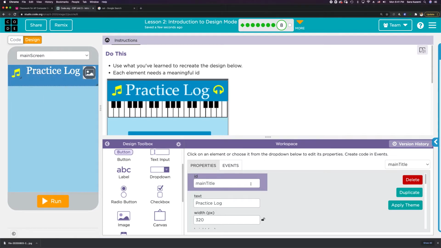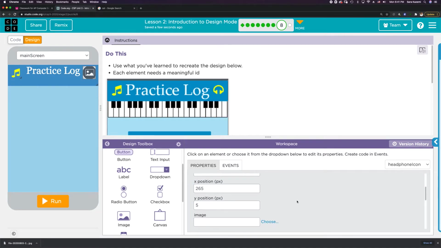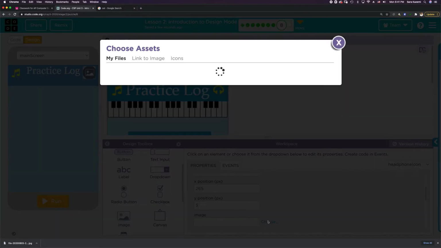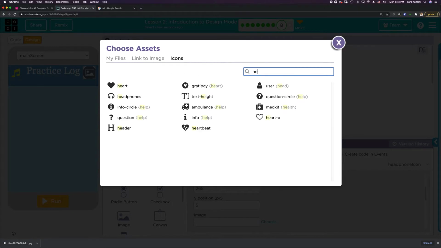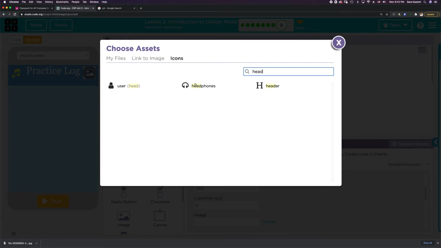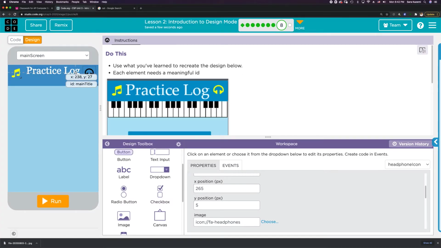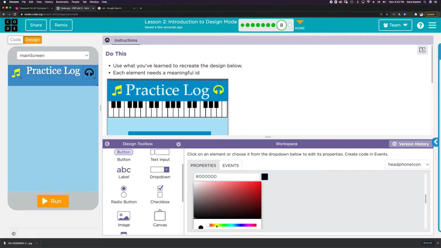Looks good. And then we want to go ahead and find this one, which is like headphones. So we're going to click on the second image. We're going to rename this to headphone icon. Then we'll go ahead and scroll down to the image field, click on choose, click on icons, and then actually you can see it right here, but if you didn't, you could just type in headphones and it'll be that second one right there. Change the color to that nice yellow color again.